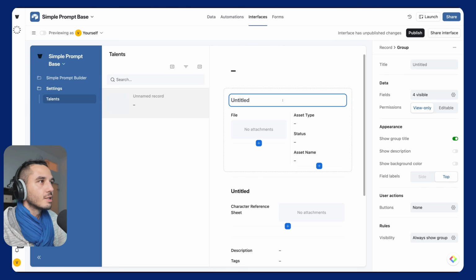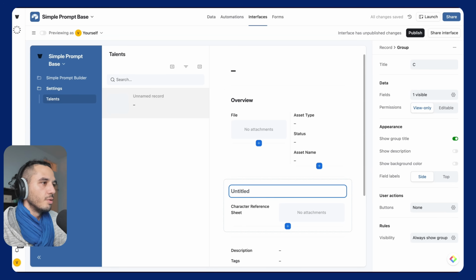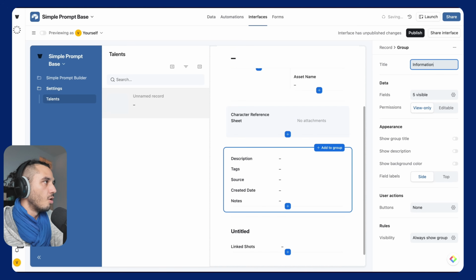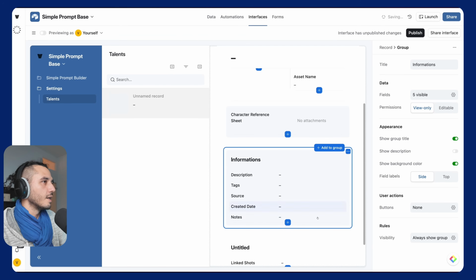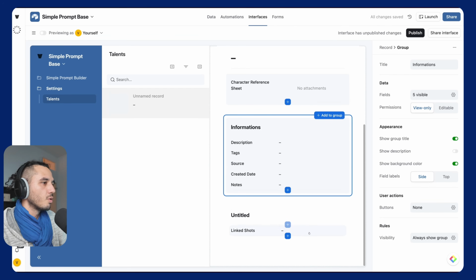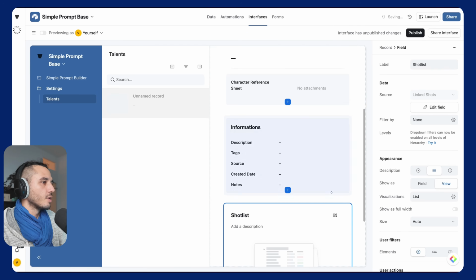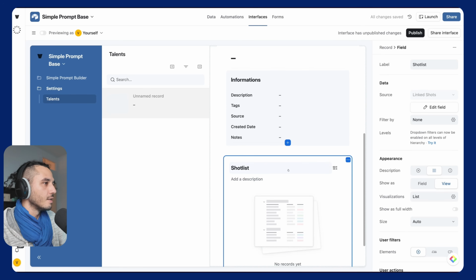Let's give those sections a name here. Let's call this one overview. This one, we don't need a name. Let's just leave it blank and just name it here character sheet maybe. Okay, we don't need a title here. And then maybe here all the informations, and here we can also give it a title and a background color, and this one here are the related shots. We can change this here so that we see also the talents, what shots are related to this talent.